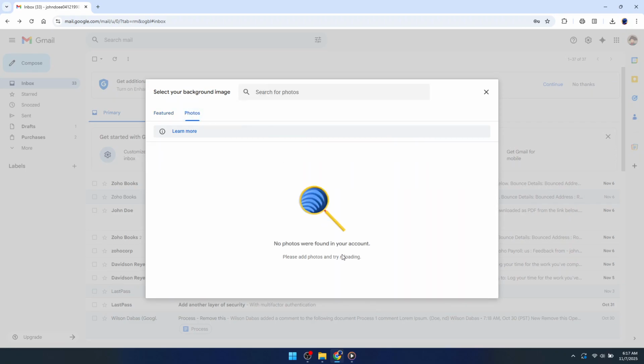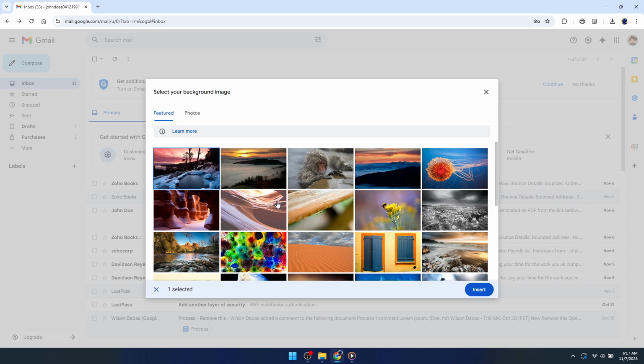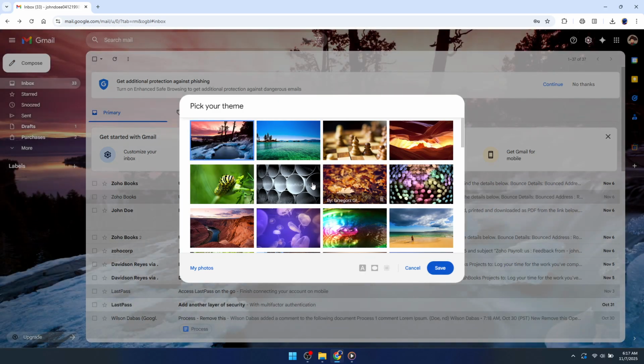You're almost there, just one more step to make it official. Finally, don't forget to click Save. This will lock in your new background choice, transforming your Gmail into a more personalized space that welcomes you every time you check your emails. It's a small but impactful change, making your email environment more enjoyable and tailored to your personal taste.